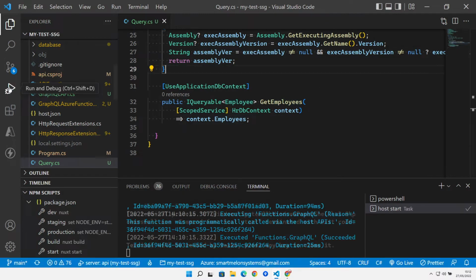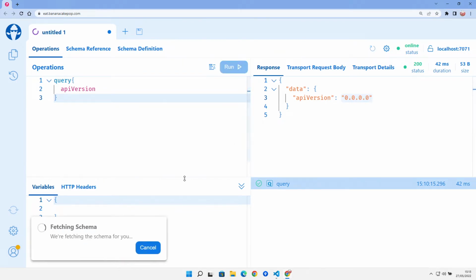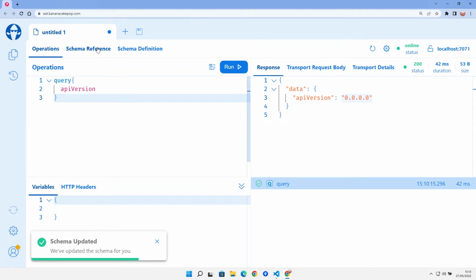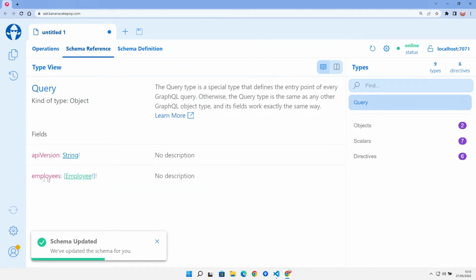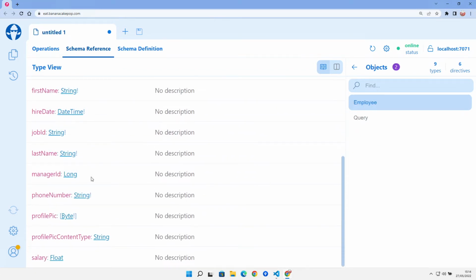So let's run that up and then come back over to Banana Cake Pop and refresh our schema, because our schema's changed. And that's done. So now when we come over here, we can see we've got this new method called employees, which returns us an employee, and we can navigate into that and see all of the fields that are available on an employee. So this Banana Cake Pop is introspecting into our API for us to give us all of the information that's available.